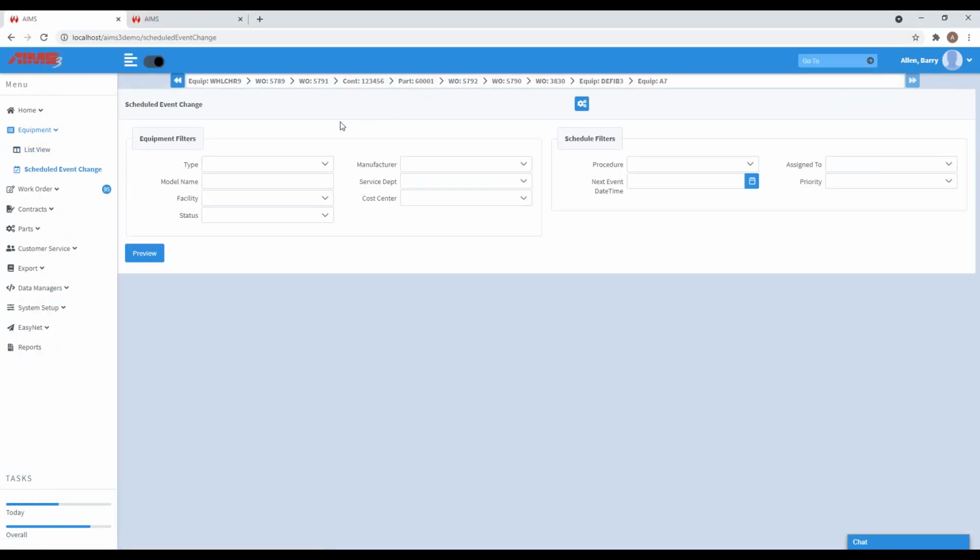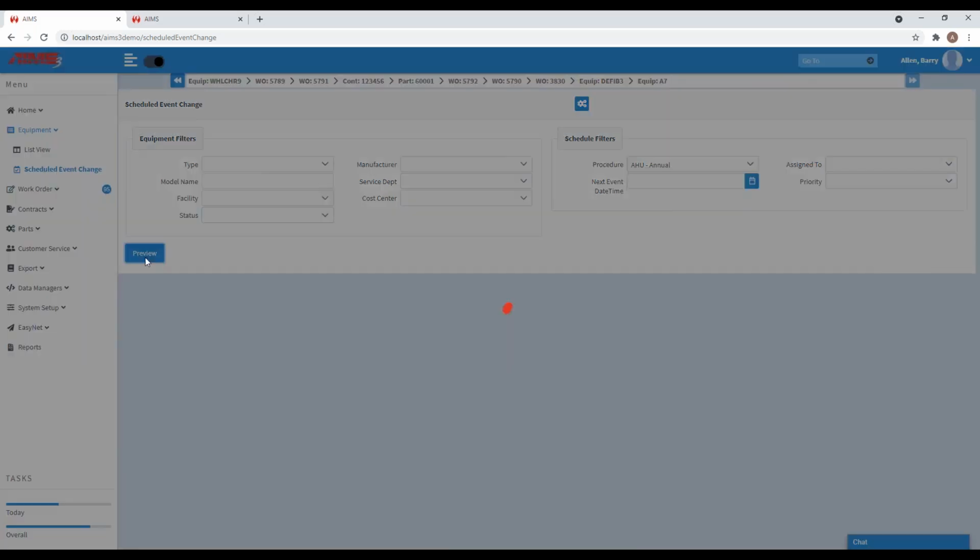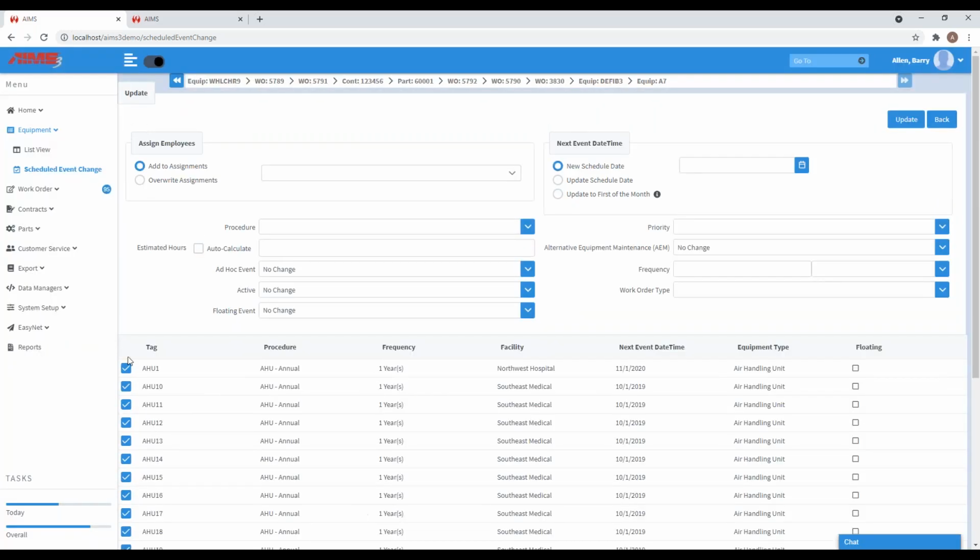The last big one, and this one is huge, is the scheduled event change tool. So scheduled events, again, are our PM schedules, among other work order types. This is a way for you to change those in bulk. So if you're putting something on an AEM schedule and you want to change those, you can look for that model, you can look for that procedure, and from there, it'll show you all the different ones. You can check which ones apply, and then you can update anything about them. This is truly a full update.